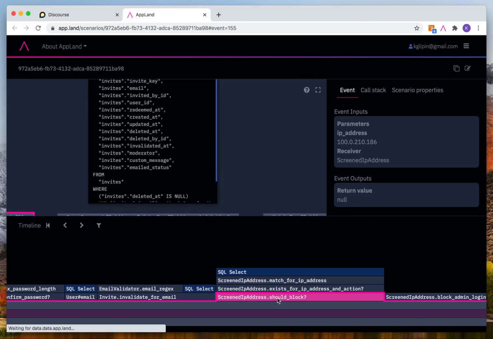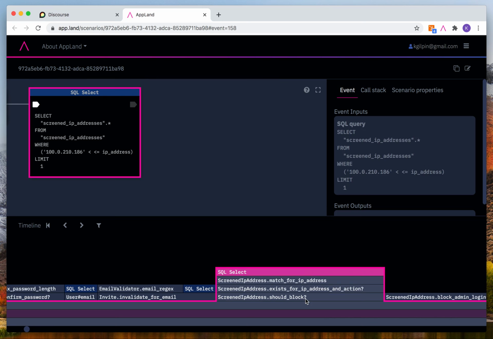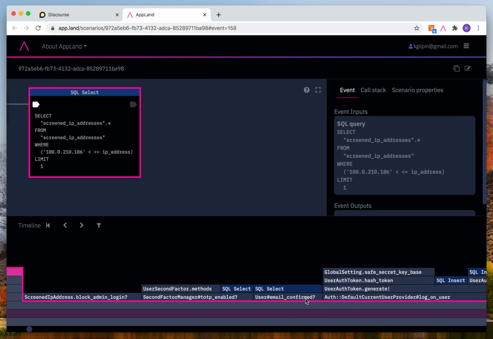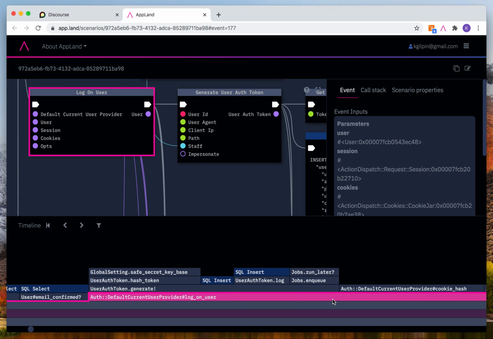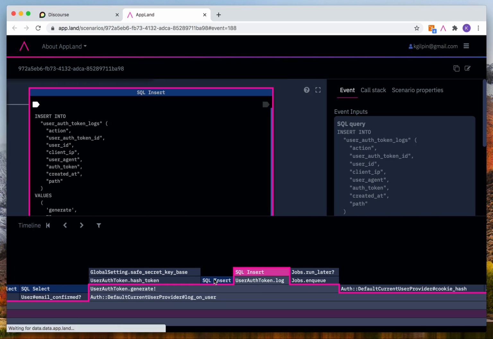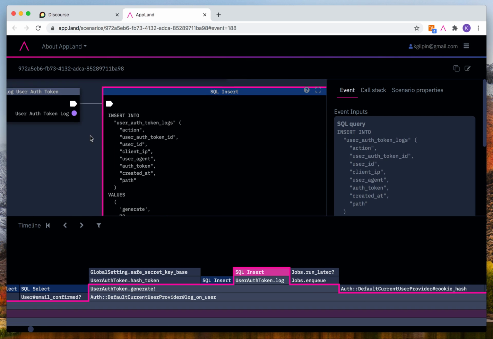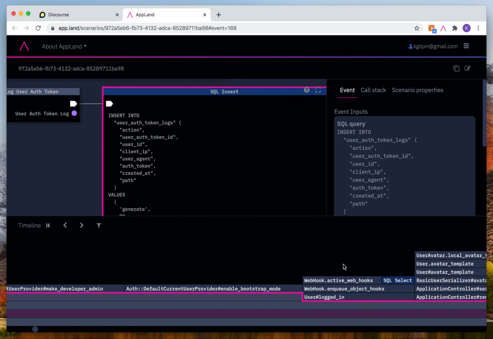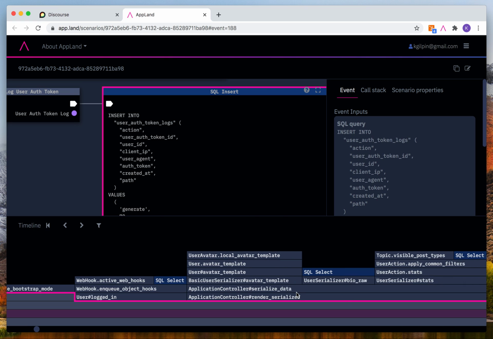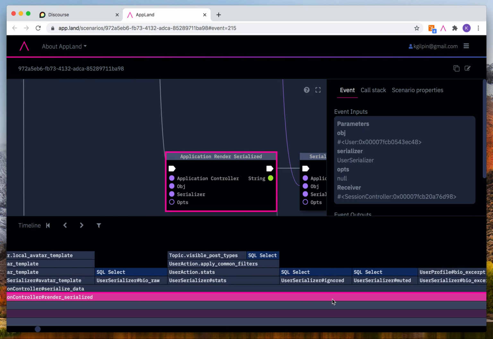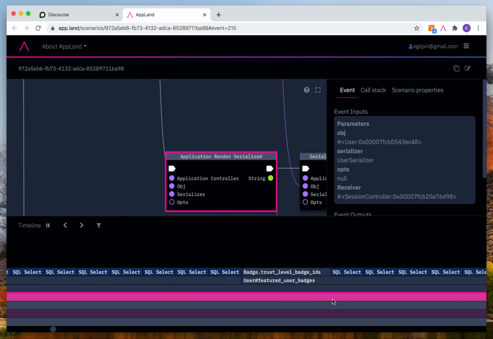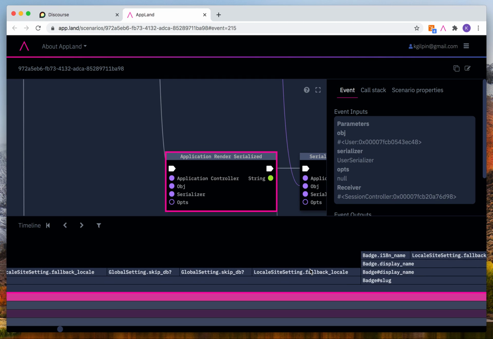It's going to check if my IP address should be blocked, which it wasn't, and then proceed to log me on. It looks like the key step where that's happening is insertion of a new auth token into the auth tokens table, as well as writing essentially an audit record that I've logged on. So there's a little bit more logic that happens here, rendering some data that's going to go back to the home page. Lots of queries to get my user badges and things like that.